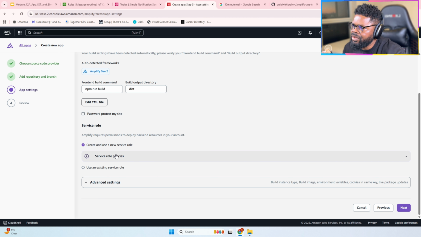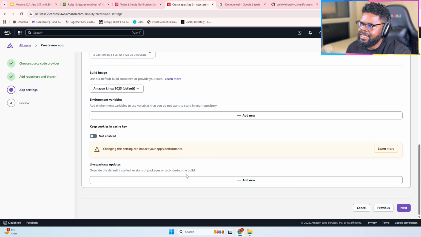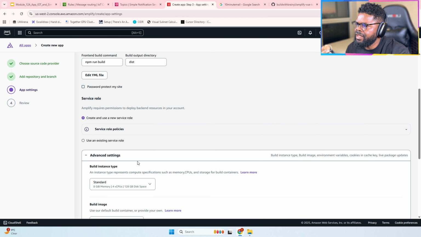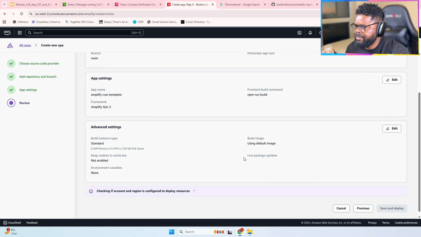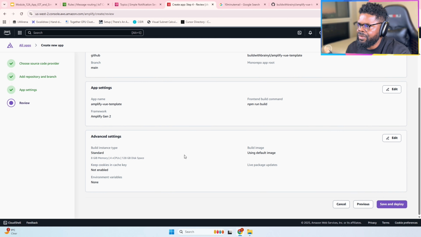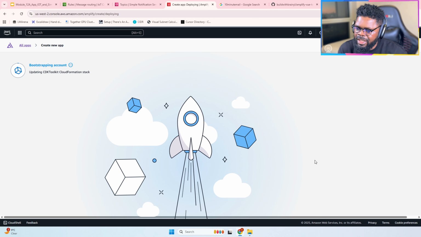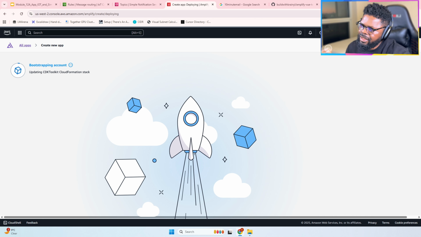So in this case, I'm not going to do anything for service role. It will create a new service role that it is going to use. There are advanced things that I can specify here, but I'm just going to leave the default, and then I'm going to do next. So it says, this is exactly what I want to do. This is the advanced settings. I'm not touching any of those, and I'm just going to deploy. That's it. So I'm just going to click on deploy. So this is where it becomes very interesting. You can see it says updating CDK CloudFormation stack, right?